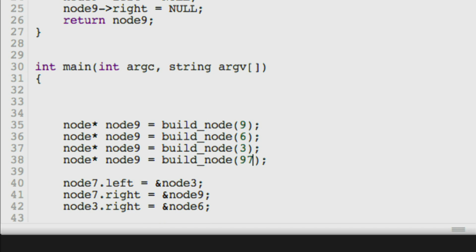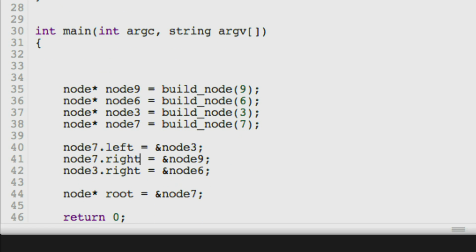Six, 3, 7. And now we want to set up the same pointers, except now everything's already in terms of pointers. So no longer need the address of.